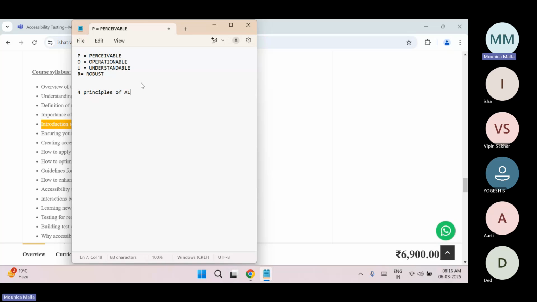Accessibility testing is also written as A11Y because there are 11 characters in the word accessibility between the A and the Y. So we also call it ally. This is very important because the entire course that we have developed is based on these four principles.